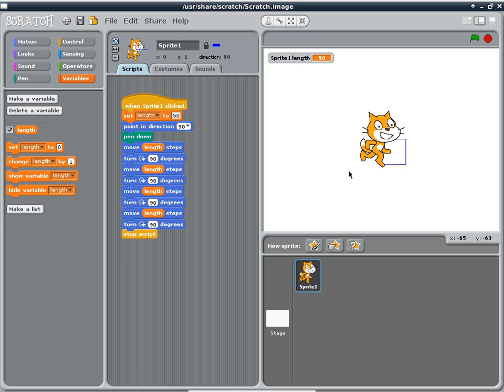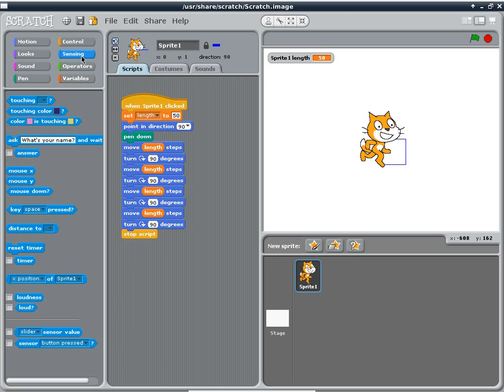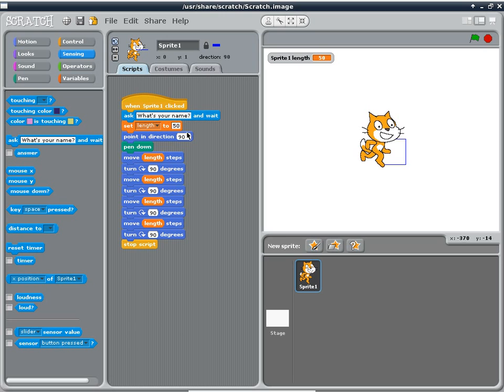Okay, which mechanism we have talked about might allow you to do something like that? Under which tab? We got motion, looks, sound, pen, control, sensing, operators. Let's look into sensing. Which one of these do you think will allow you to do that? First you have to ask. Very good. Okay, so before you change anything, you want to ask first. So instead of asking what's your name, we'll be asking square size.